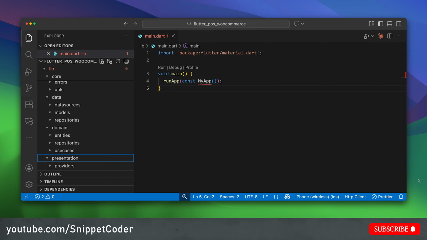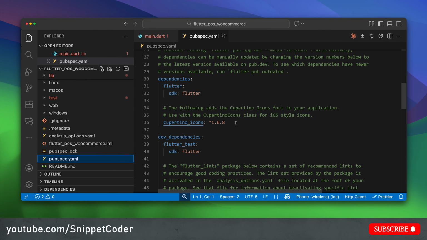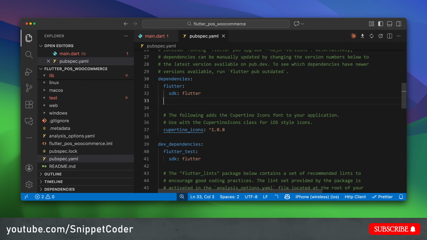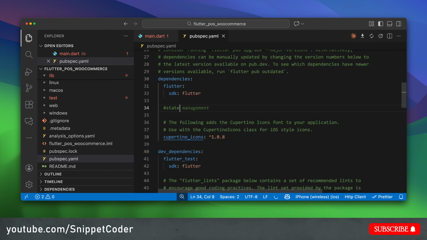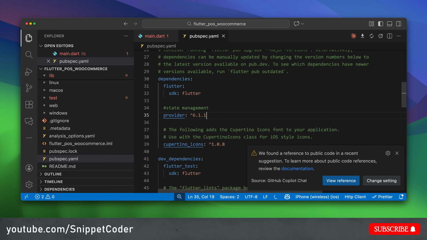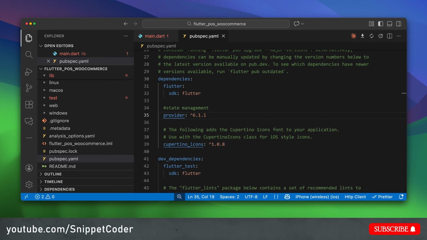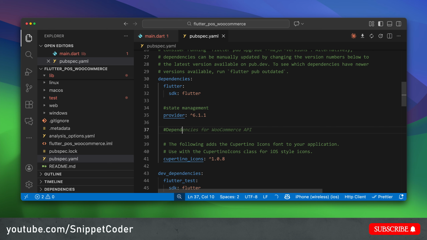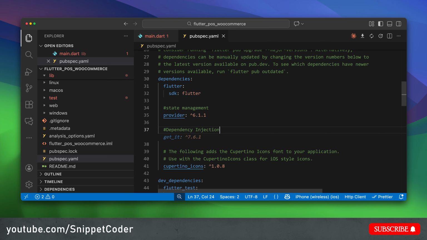For that, we have to open our pubspec. Now here for the state management, we are going to use provider. We'll put here state management, and we are using provider for the state management because it's simple and efficient. Then we are going to use it for our dependency injection. We'll put here dependency injection, and it's for our dependency injection, our service locator and all.